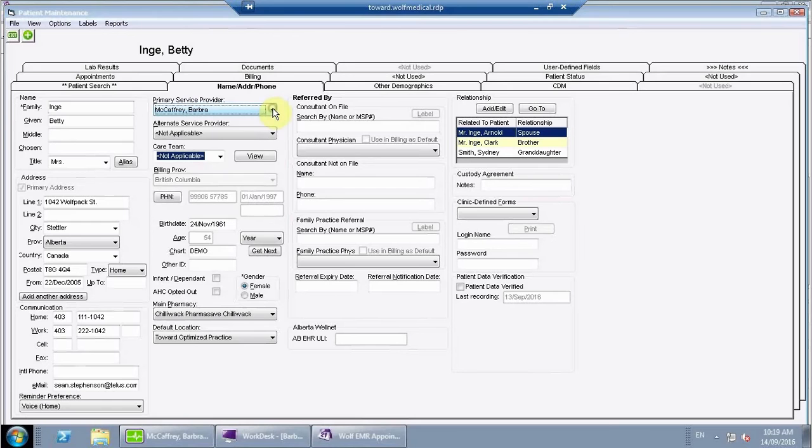If the patient indicates something other than what you've got listed here, either you need to make the change, but also let your physician know that this person has identified another physician. They may want to discuss that with their patient in terms of continuity.